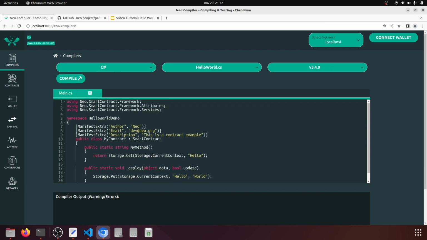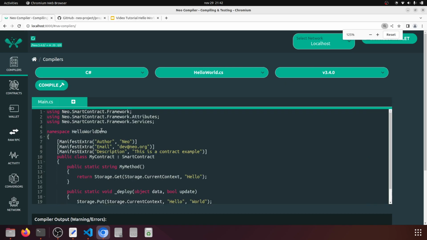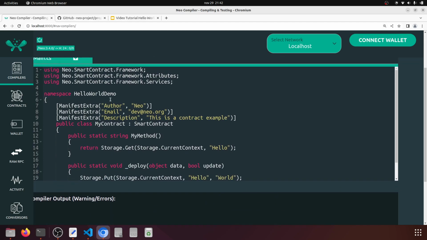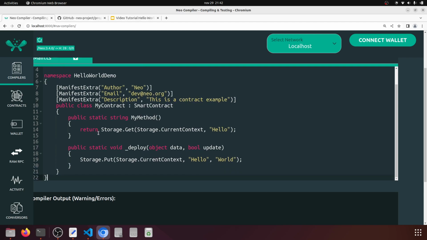So what is this smart contract? I hope you are already familiar with the concept of blockchain, especially Neo blockchain, and also what is a smart contract. But in fact, it's just some code that is running on a blockchain. So we have some guarantees that it executes correctly. In this case, it only has two methods. It's very simple. This is C#.